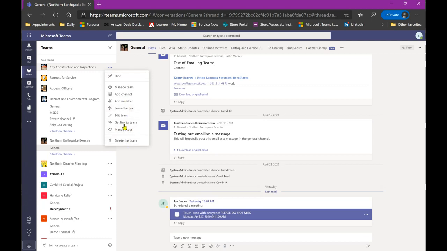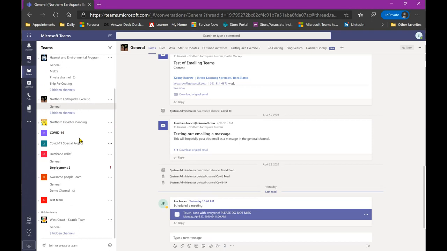Some of these options you may be able to click on if you are a member, but you will only be able to view information and will not be able to actually access anything. So when you hide a team, it is a little bit different from when you hide a chat, because down here at the bottom, you can see there's actually a menu for hidden teams.